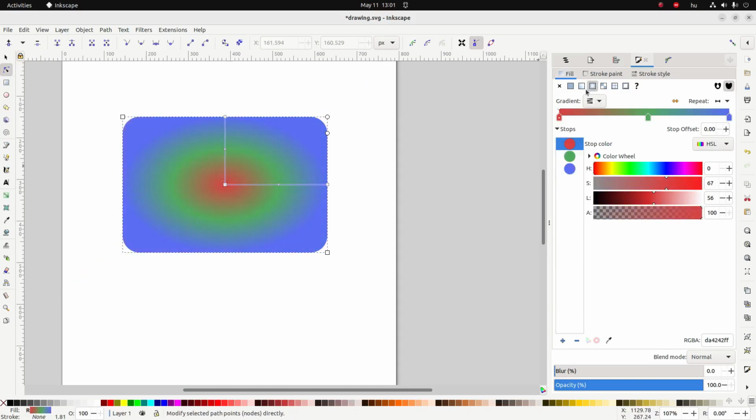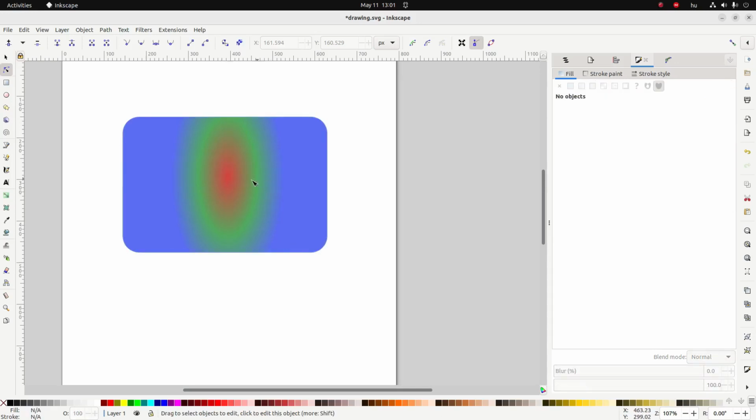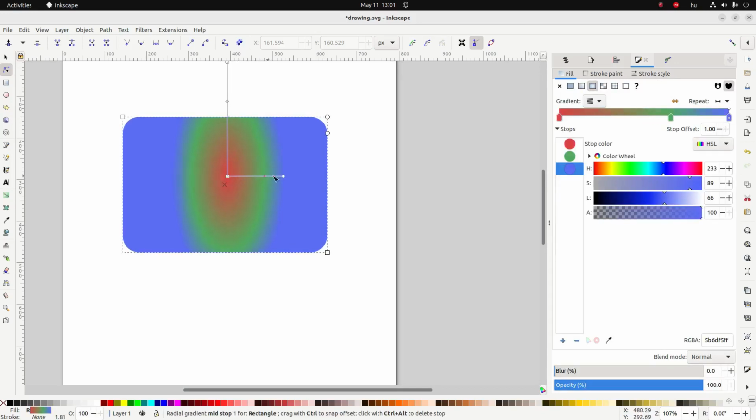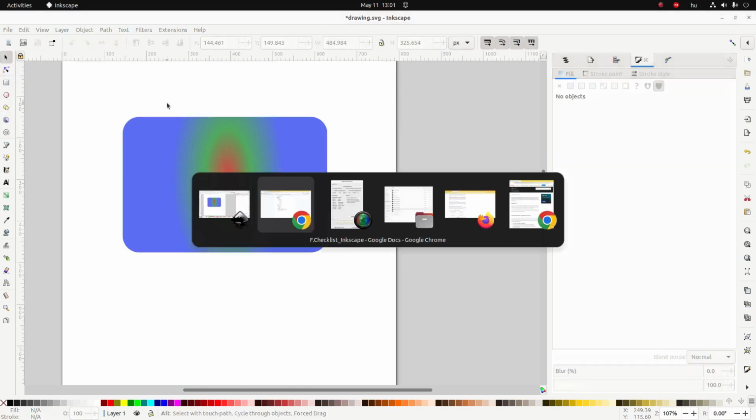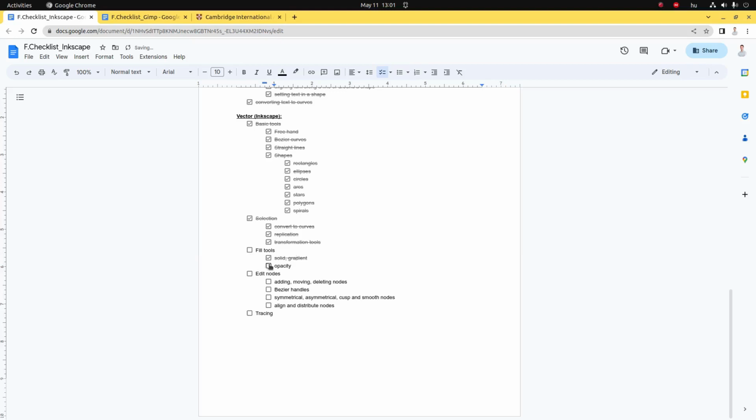And to go back to the circular gradient, we can change the location of the center of the gradient, and we can stretch it out. So you can make, like, a cat's eye or whatever you want. Okay. That was the node editing tool. Edit nodes. We've done it. Add nodes, move and delete nodes.